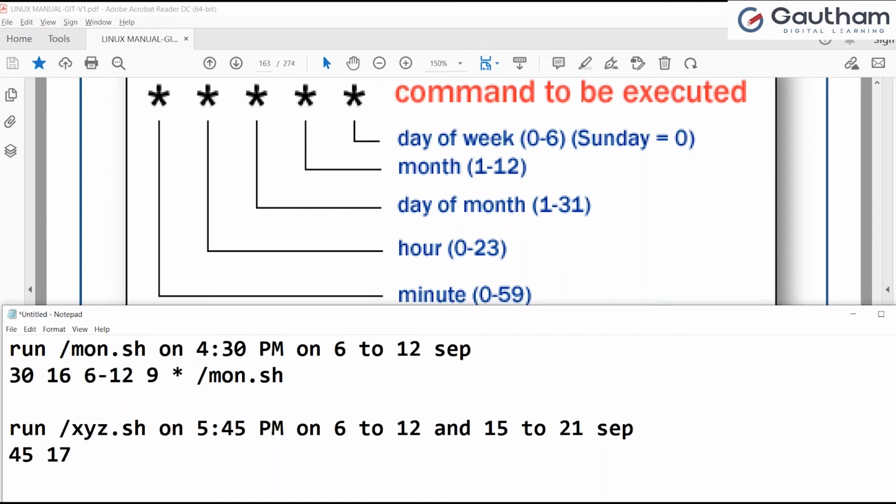Now, two ranges are there. First range is 6 to 12, comma. Second range is 15 to 21. Of which month? September. It can be any possible. What script you want to execute? xyz.sh. So this is the way, guys, how we can go for this particular concept also, right? Now, let us see one more important thing.